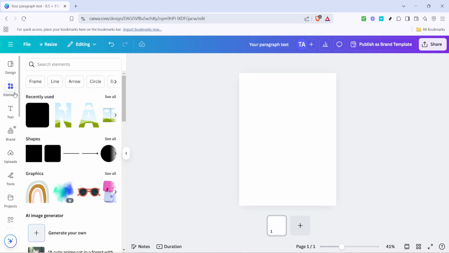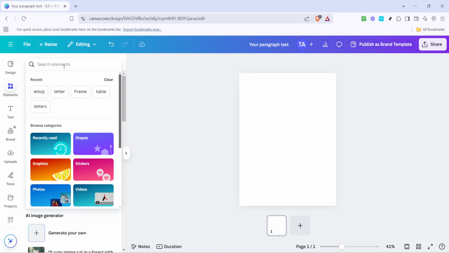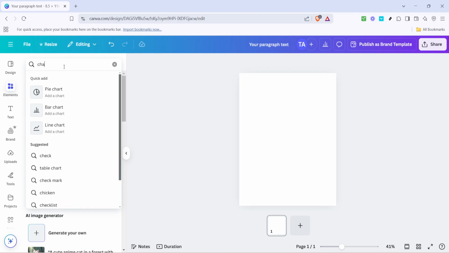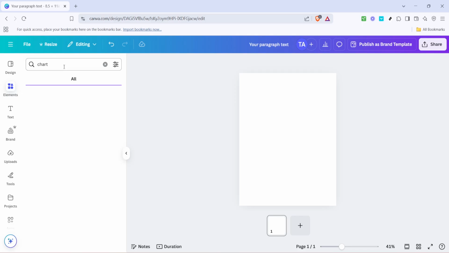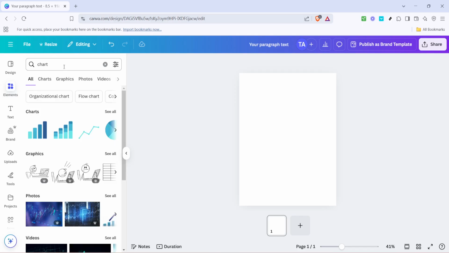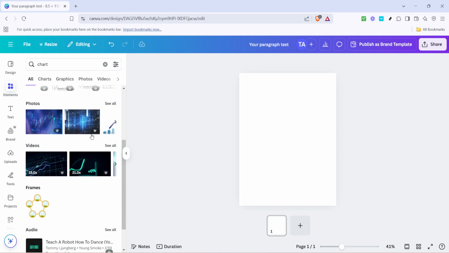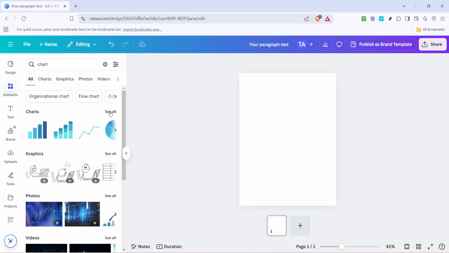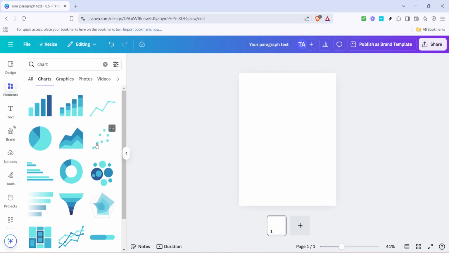Once you've clicked on Elements, head over to the search bar at the top. Here, you're going to type in the word chart. This will bring up a variety of chart and graph options for you to choose from. Whether you're looking for a bar chart, line graph, pie chart, or even more creative formats, Canva has you covered. Exploring these options can inspire you to decide which type of chart best suits the data and aesthetic of your design.